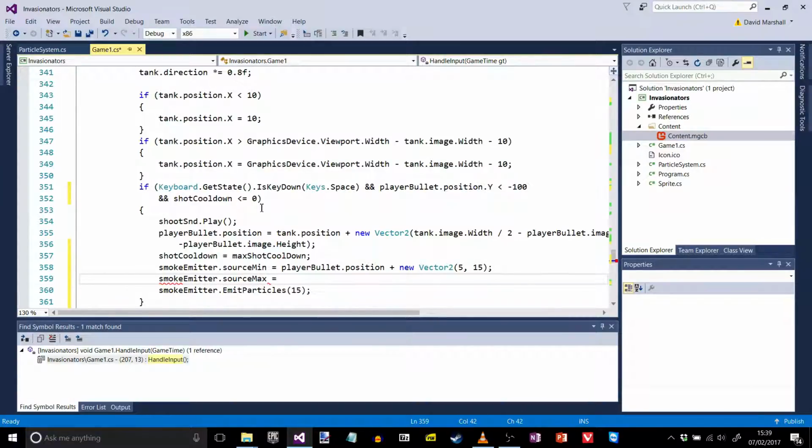And the maximum, again, is going to start from the bullet and add on some pixels, but give it a very narrow range. The X is always going to be the same, Y has only got a 15 range. Nah, let's make it a few particles range. Okay, so it's going to emit 15 particles on firing. Let's see if that works.